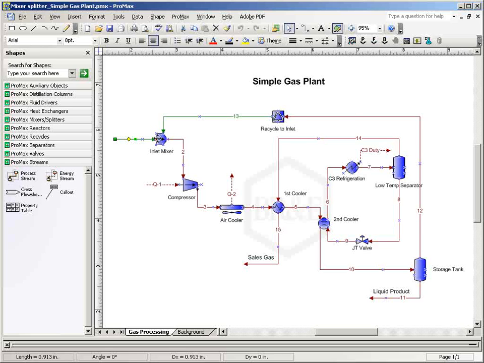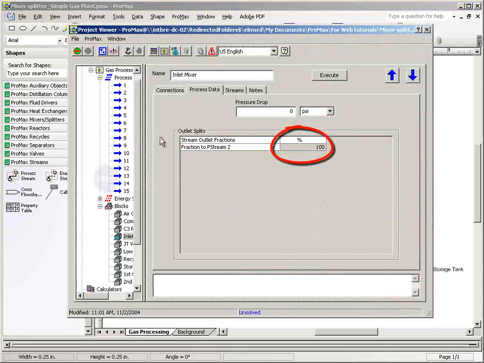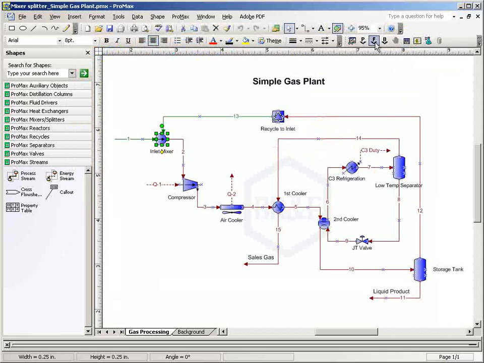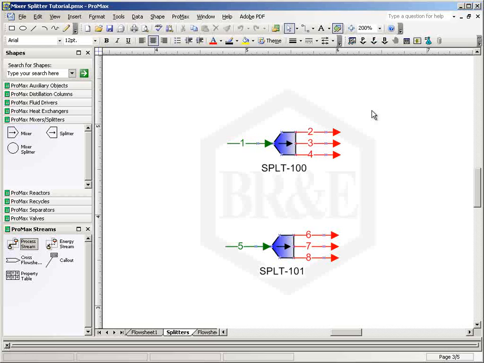The mixer has one outlet stream, therefore, by default, the outlet split is set to 100%. Please note that with a mixer, one cannot back calculate the pressure from an outlet stream. Here we have a splitter block with more than one outlet stream and a specified inlet stream. If an inlet feed rate will be known to ProMax, then ProMax must be able to calculate one of the outlet flow rates or splits. Therefore, one of the outlet streams must be left unspecified.